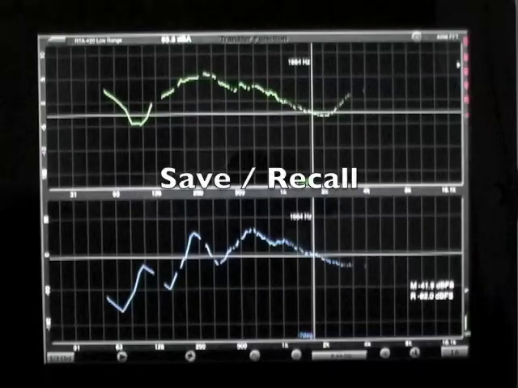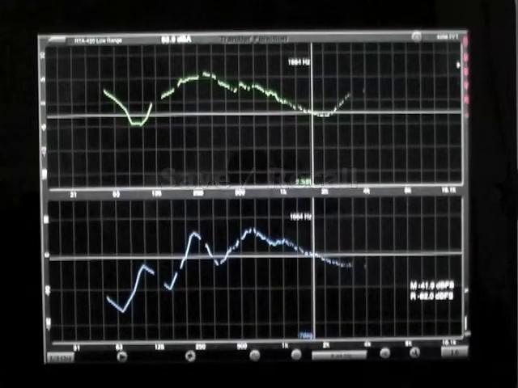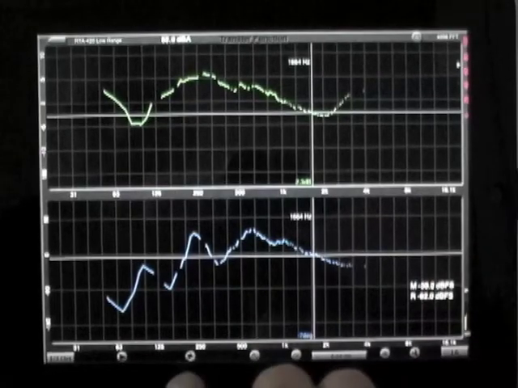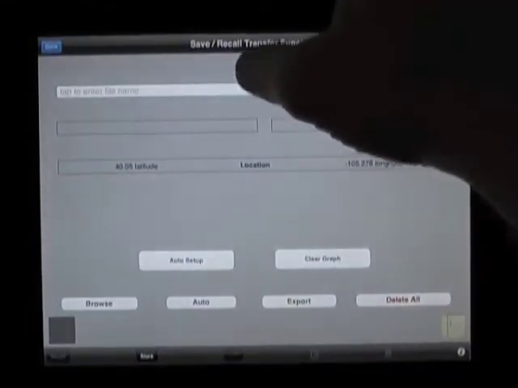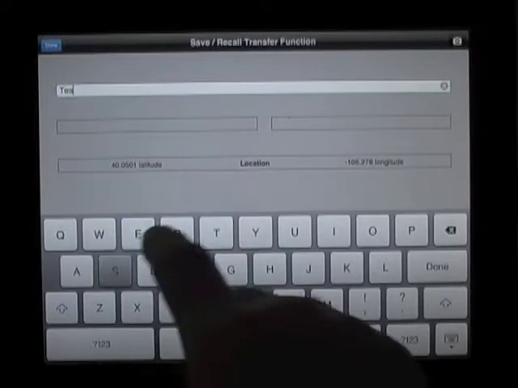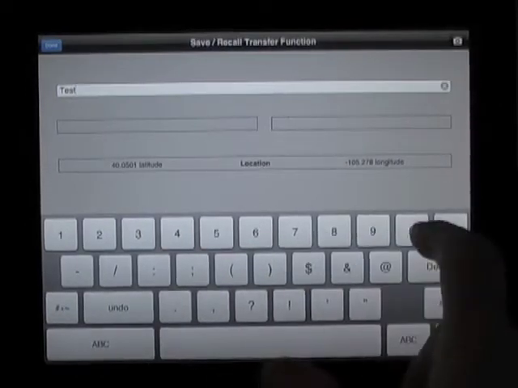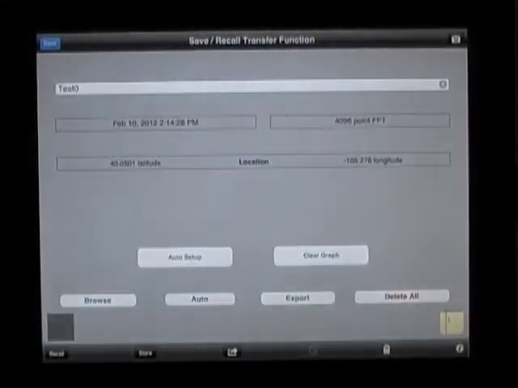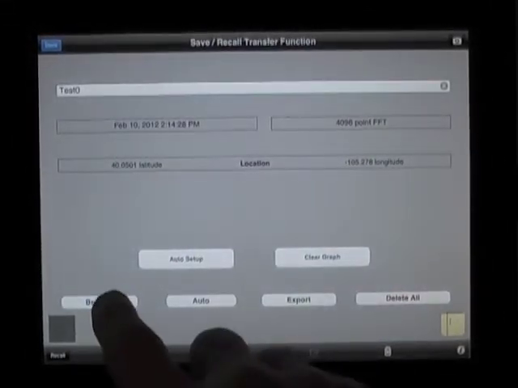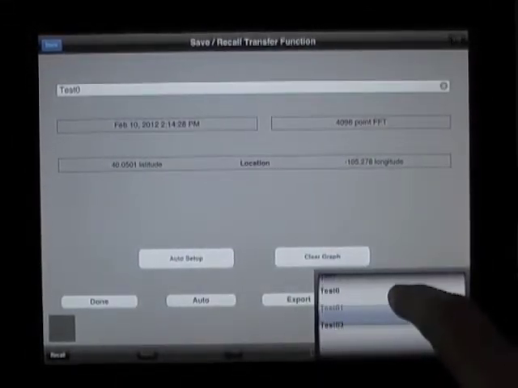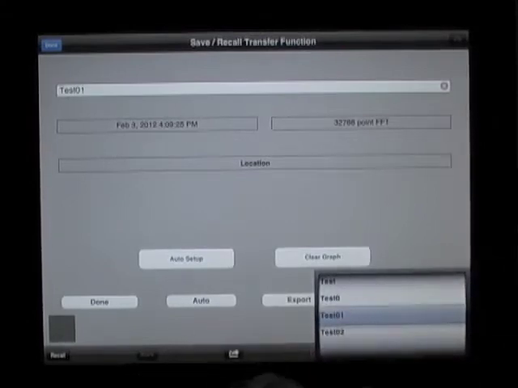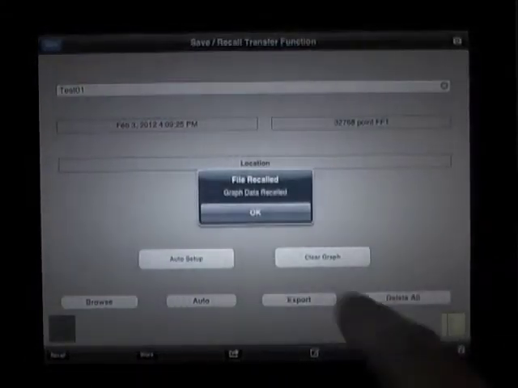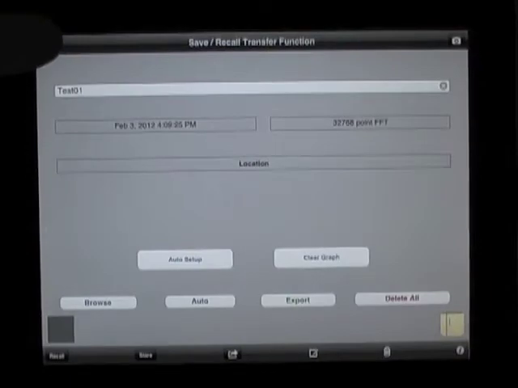Next, we're going to look at how save and recall works in the transfer function module. So I've got a measurement up on the screen. I'm going to tap this icon to bring up the save recall screen. And then I'm going to name this as test 0. And then I'm going to store this file. And then I'm going to go ahead and recall a different file. There we go. So that's been recalled.